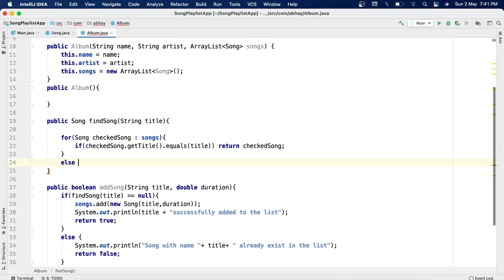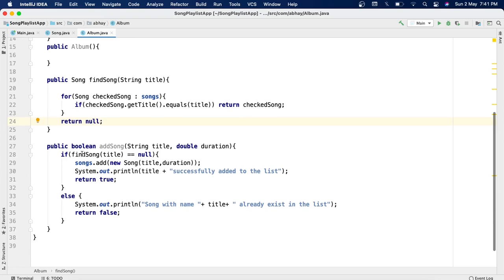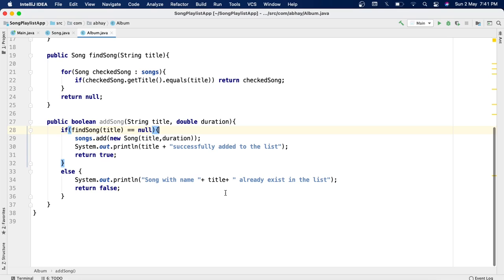And otherwise we will return null, not false, because the return type is not boolean. So if the song already exists in our list, it will return that song, else it will return null. So here, if findSong(title) is null, that means no such song exists in our list of songs, then we will simply add that song, right?